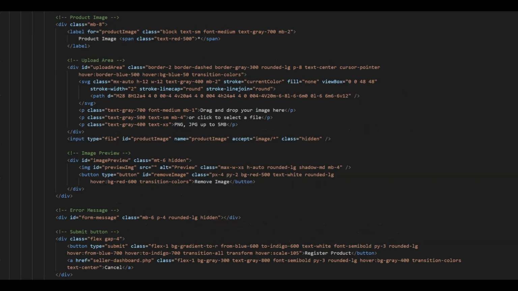This is the wow factor of our form. Instead of a standard file input, we're creating a custom div with a dashed border. We'll hide the actual input type file and trigger it via JavaScript when this box is clicked.